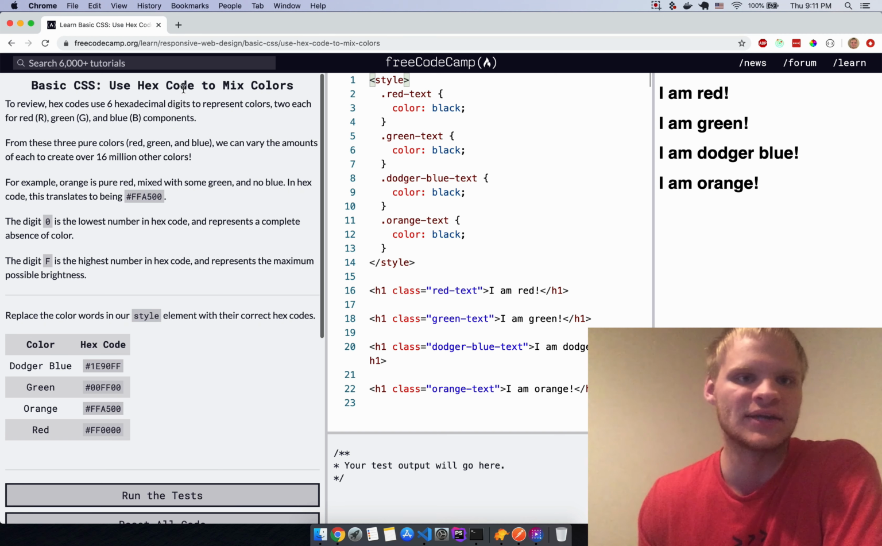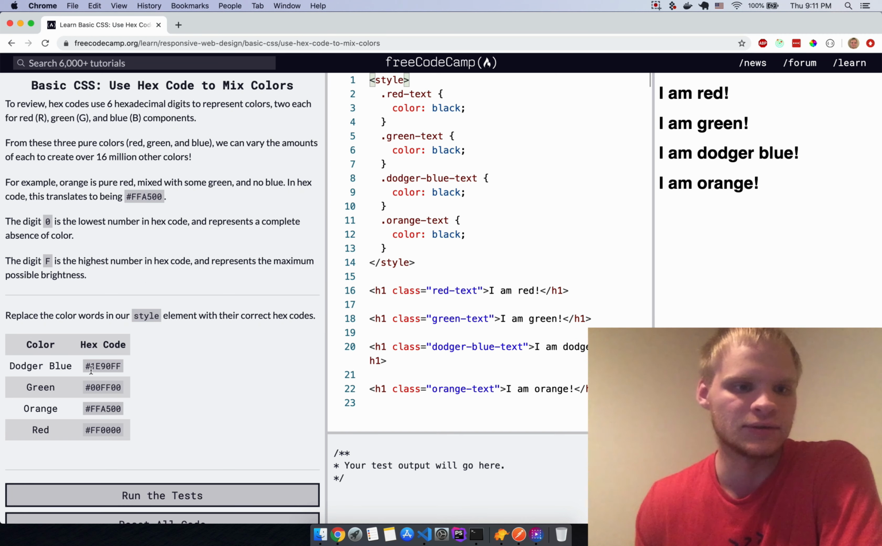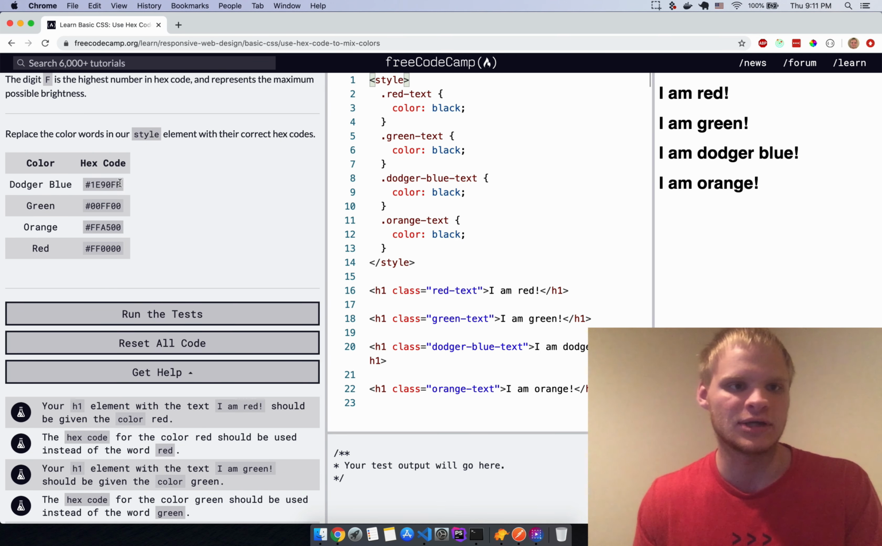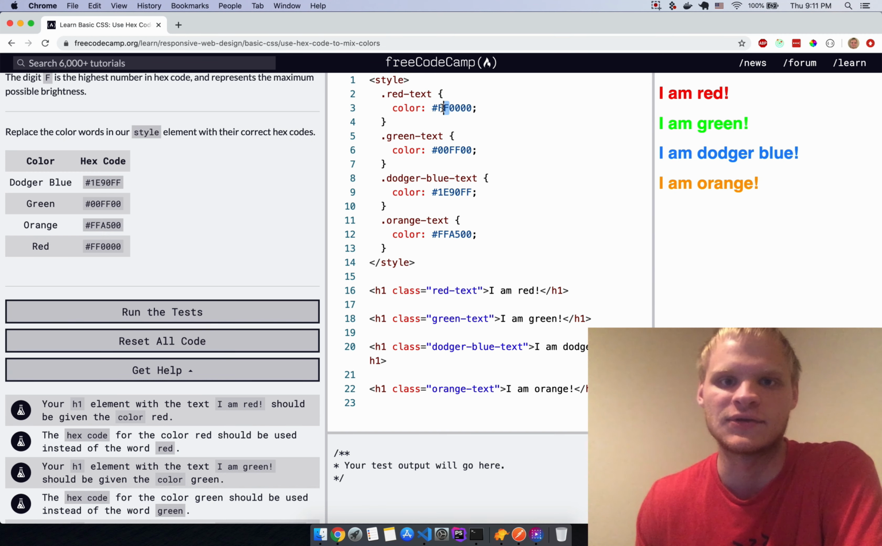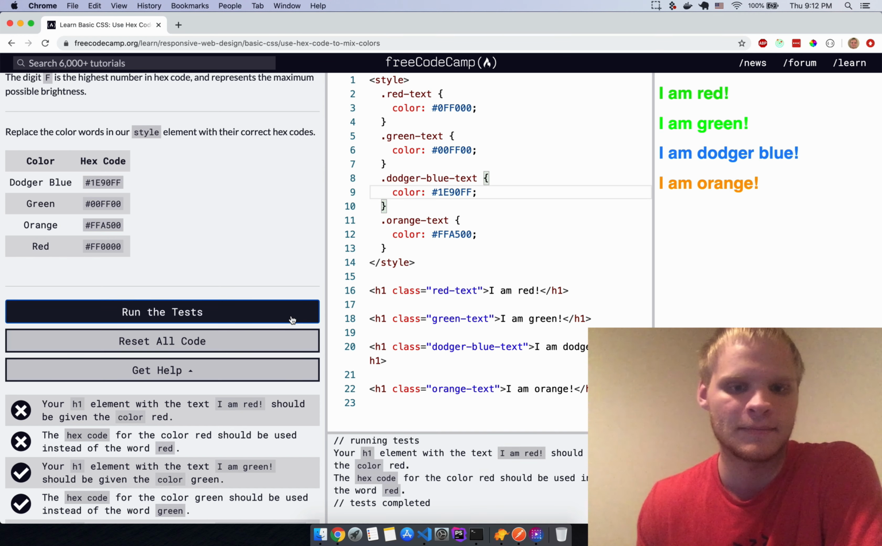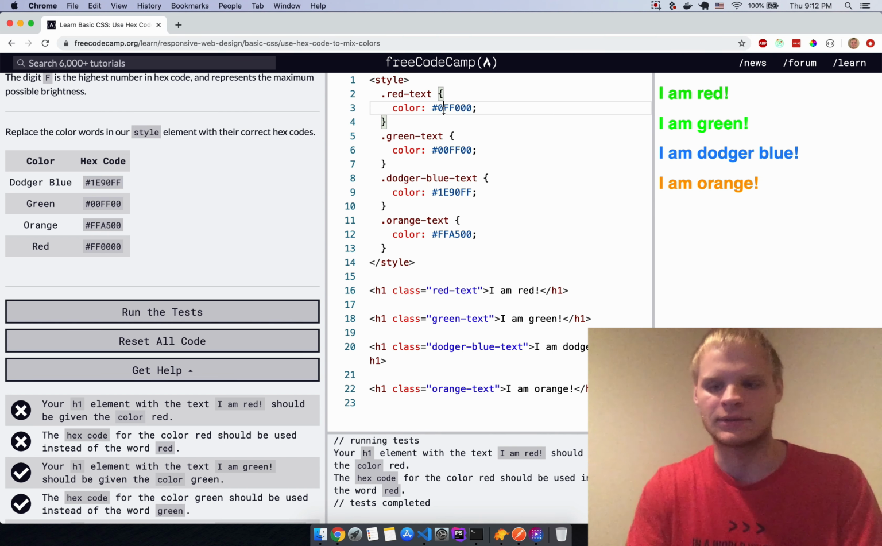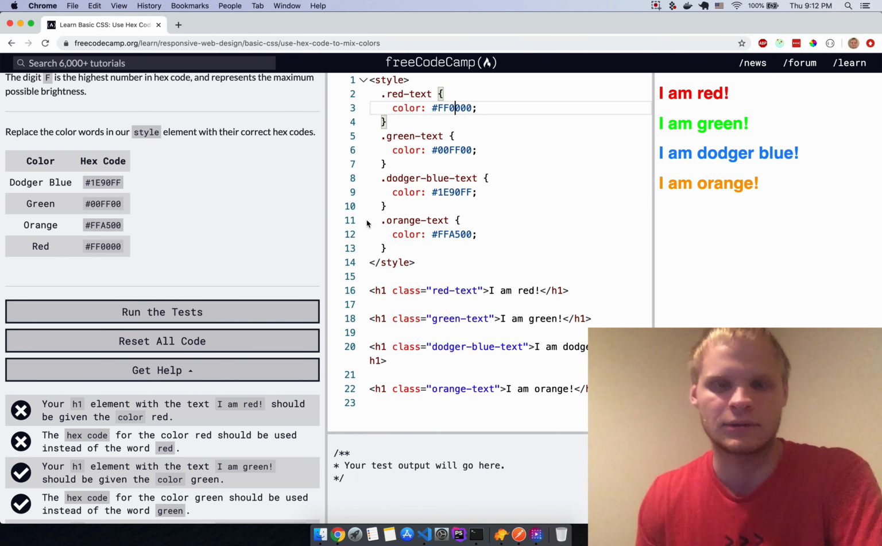Okay, so now we want to use hex codes to make the actual colors. So we just want to match these up. So we want to put the Dodger blue one with the Dodger blue. So we'll go right here, all zeros. So this is red, and then this is blue, right? And then orange, or blue, wait, no, green. Yeah, green. And then blue has the FF at the end. Oh, I need the red one, apparently. Oh, that's why. I think. There we go.